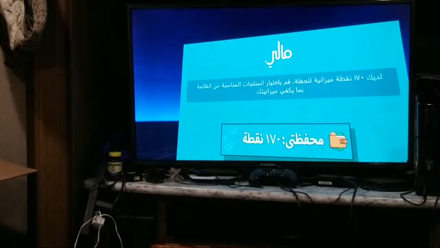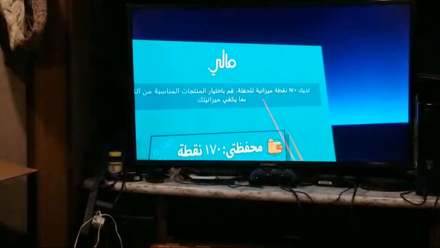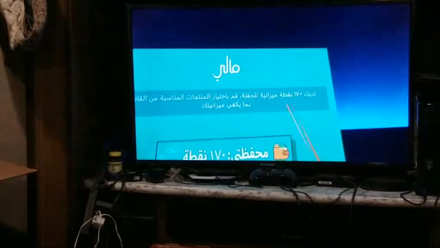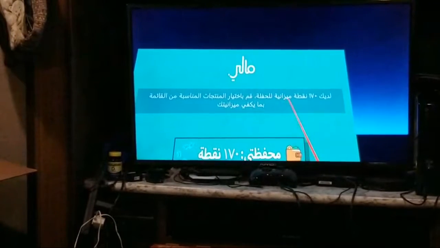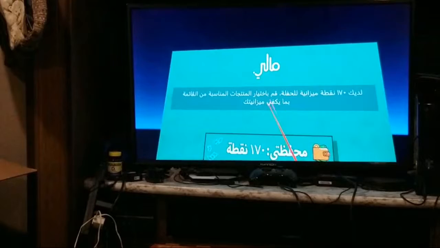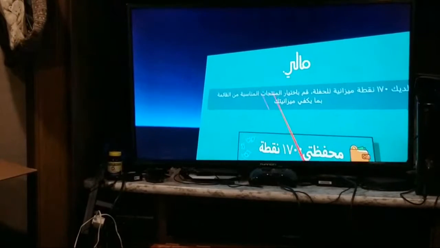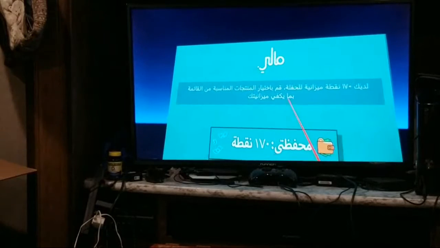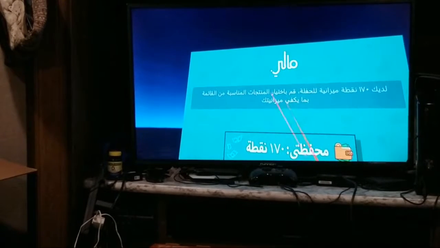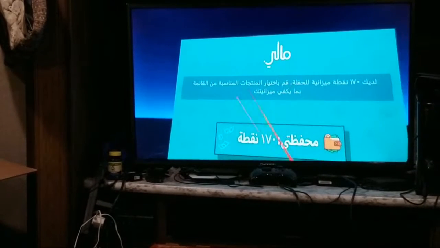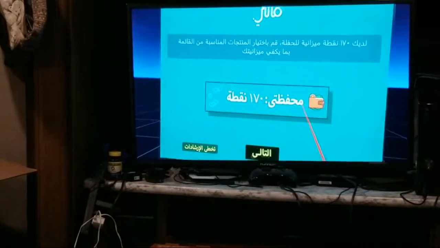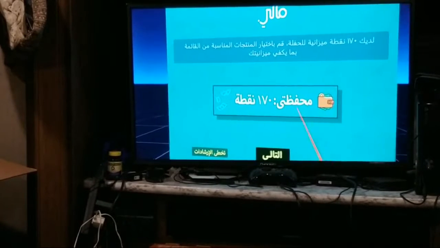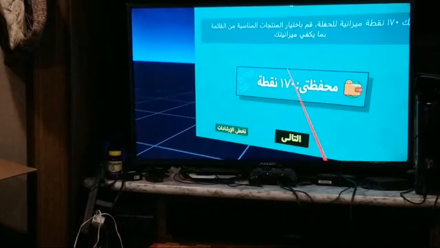So here it's saying you have 170 points or dollars basically that you can use for the party, and you're supposed to choose the products that are suitable from the tables that are in front of you so that you can decorate and satisfy everybody at the party. And it shows a little wallet, and it says that you have this savings 170 that you can start with.